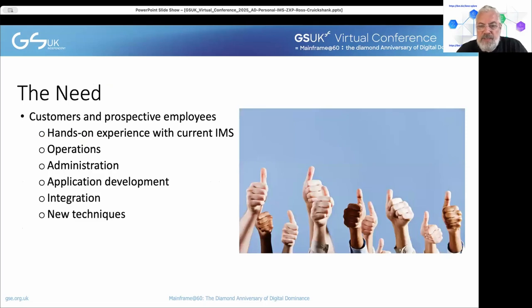So, where does this come from? We had clamoring from our customers, in relative clamoring, customers and prospective employees of those customers saying they wanted to get hands-on experience with IMS, having learned about z/OS and ISPF and COBOL and PL/I and Node and all the rest of it. They said, well, the people I want to work for have IMS. How do I get some experience with that?